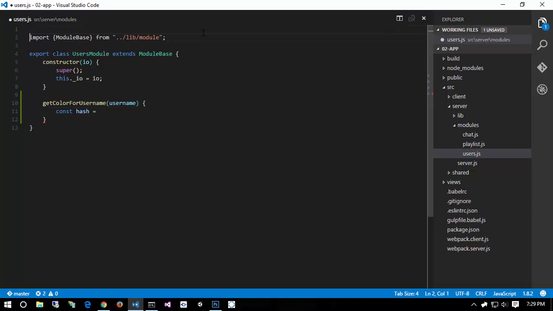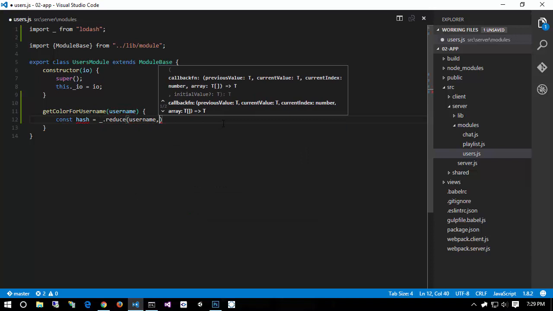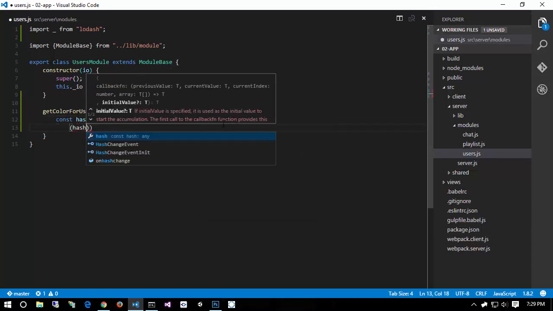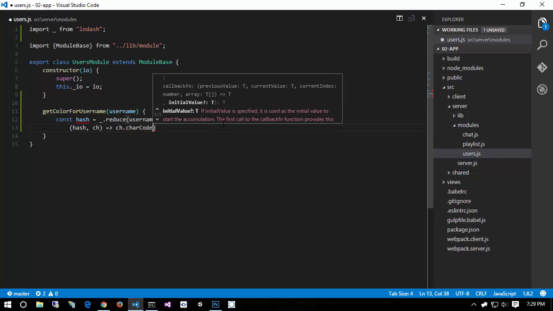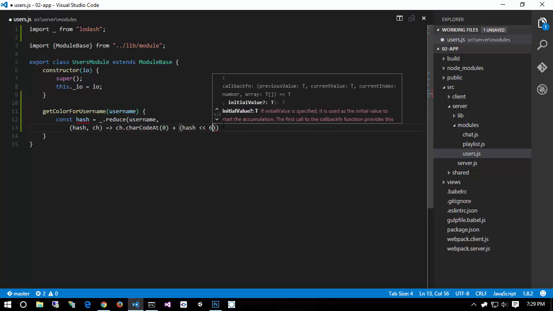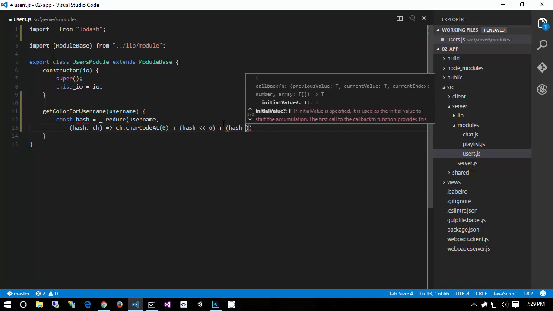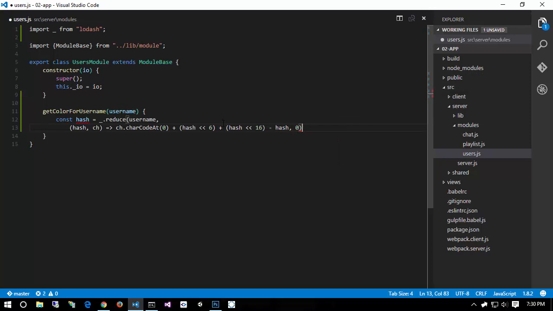I'm also going to import lodash. I'm going to say import underscore from lodash. And I'm going to say hash equals lodash reduce on username. And then I'm going to say hash, char goes into char.charCodeAt(0) plus hash shifted to the left by 6 plus hash shifted to the left by 16 minus hash, and then 0. 0 is going to be the final parameter to reduce, which is the starting hash.